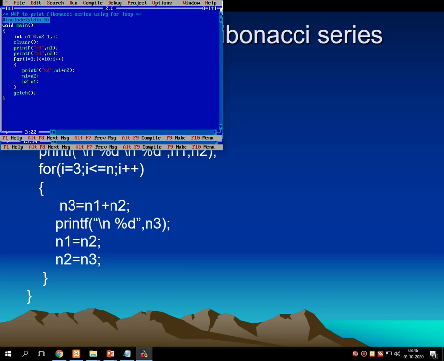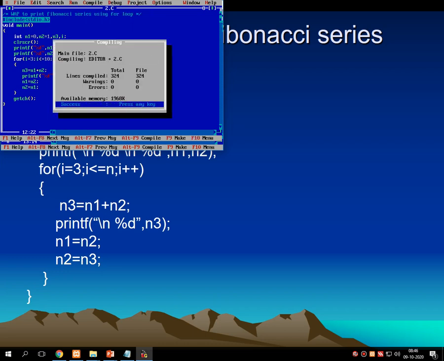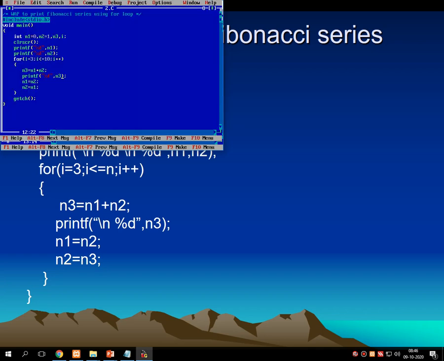Here I have to take a third variable called n3 which stores the addition of these two numbers. So I am removing this n1 plus n2 from the printf statement, and I am storing it into the n3 variable, that is n3 equals n1 plus n2, and I am printing n3 in the printf statement. Let me check first, does it work or not? 0 1, 0 1 1 2 2 2, then okay, something is wrong.